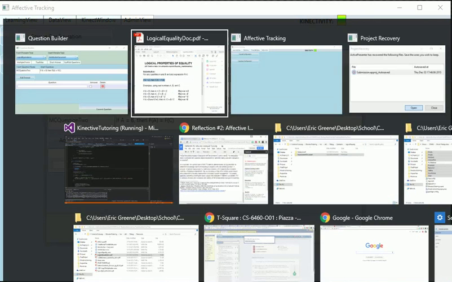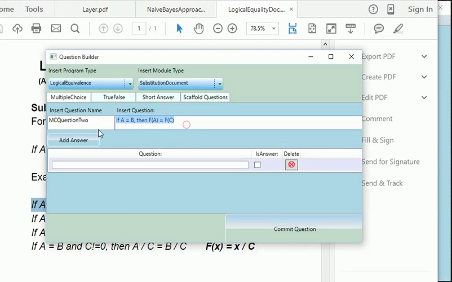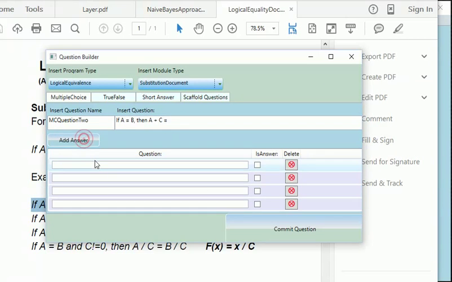We'll say if A equals B, then A plus C equals B plus C, and I can add multiple answers here. B plus C divided by C, multiplied by C. We'll make the first question subtracted, and then we select the correct answer.